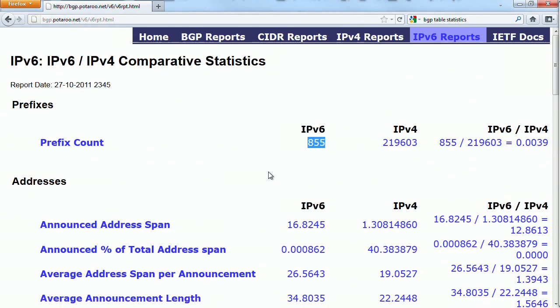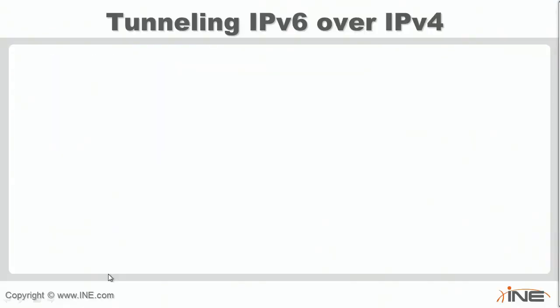So just at this point, still the amount of IPv6 compared to IPv4, it's a very, very small amount of space. So the problem is that if I have two networks that are running IPv6, how do I actually get them to communicate if I need to go over the internet? Or if I need to go over some service provider that's not running IPv6 routing yet? And this is what tunneling means.